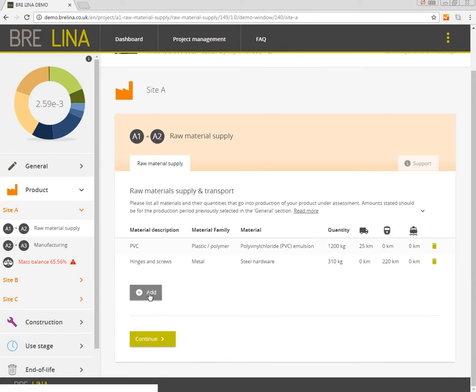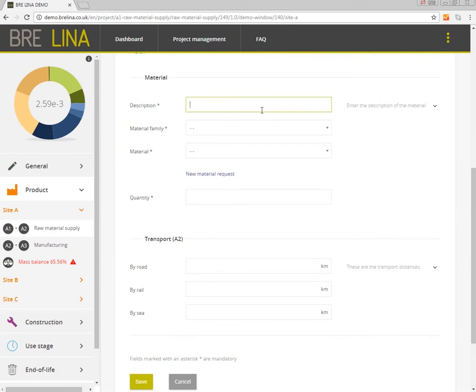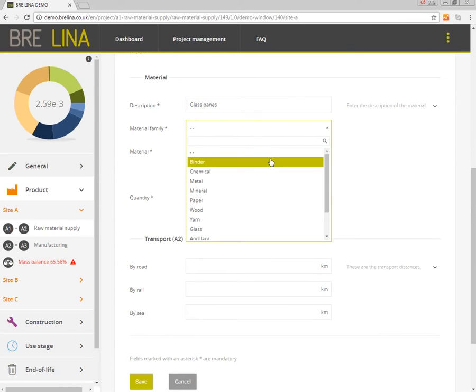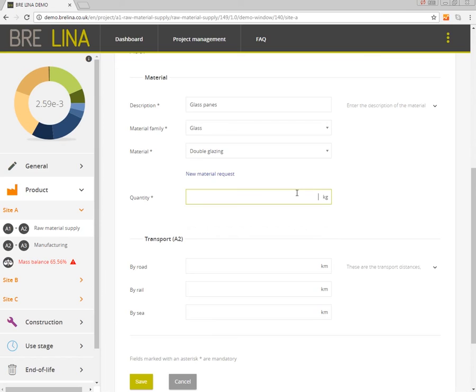Raw material constituents can be selected from the drop-down lists, the quantities entered, and the transport type and distance selected. This simple process is then repeated as many times as necessary to include all the raw materials that go into the product.